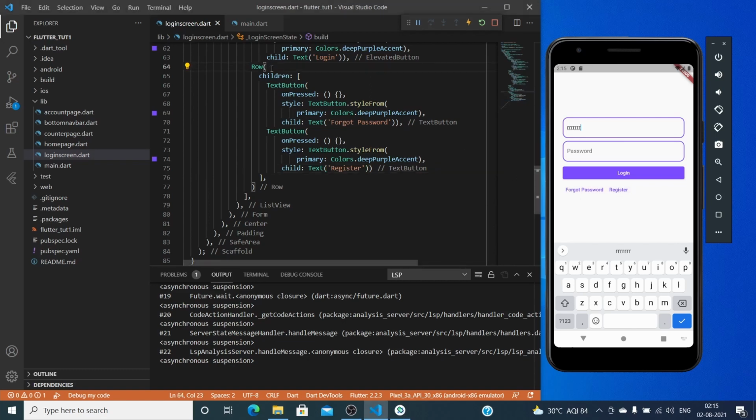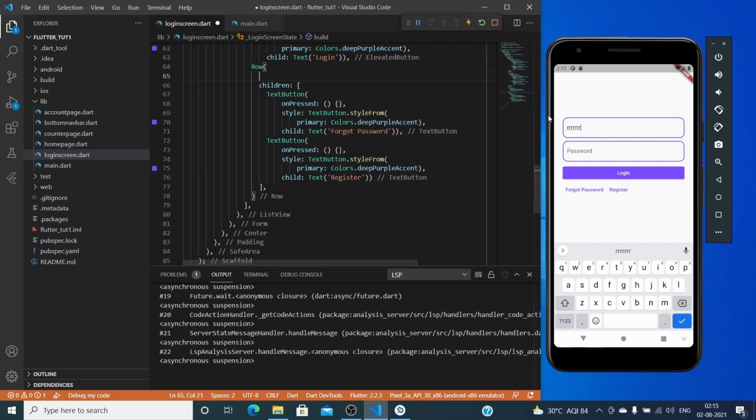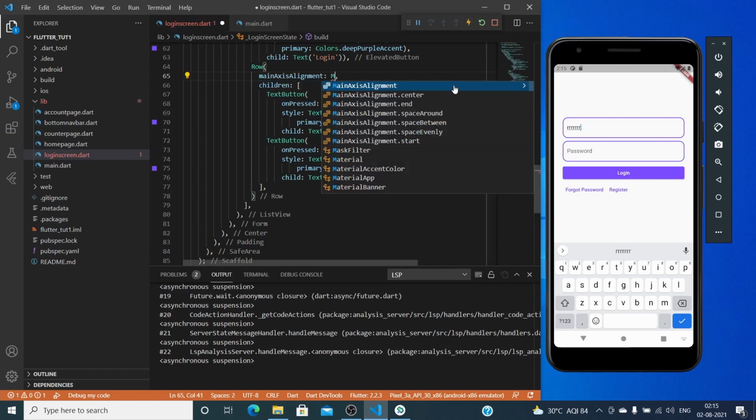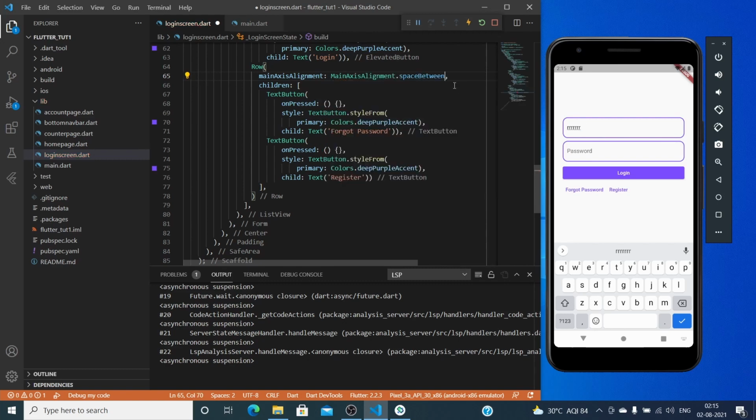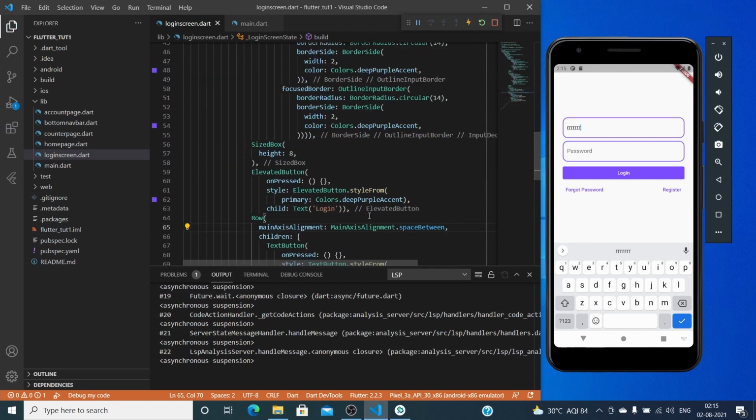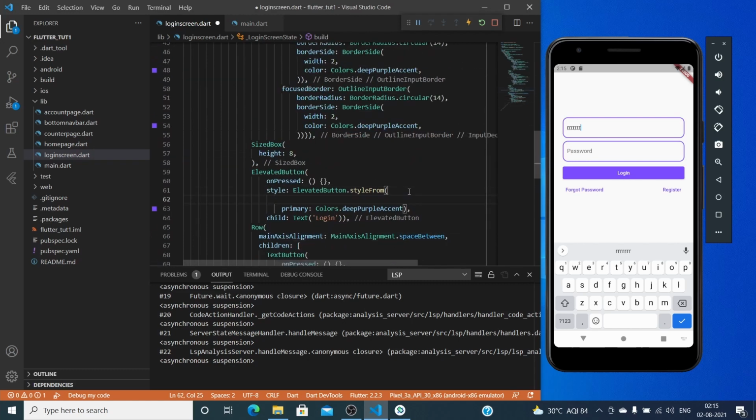But there's a problem. We don't really need to have everything cluttered on one side, right? So we can have some space between them. So mainAxisAlignment.spaceBetween, I guess, or spaceEvenly. Okay, let's try spaceBetween first. Yeah, I'm pretty happy with this. Oh yeah, and in the elevated button, in the styleFrom, you can also have elevation.